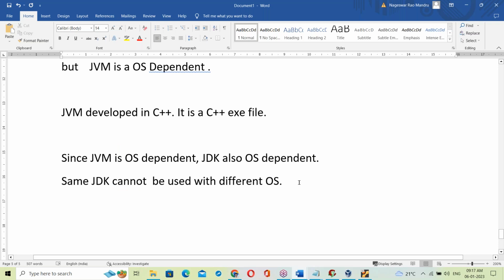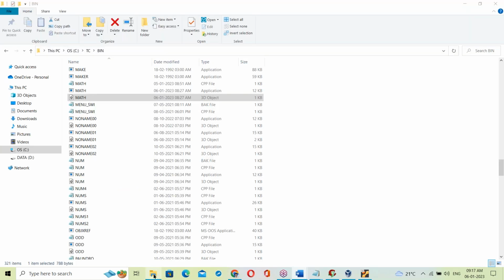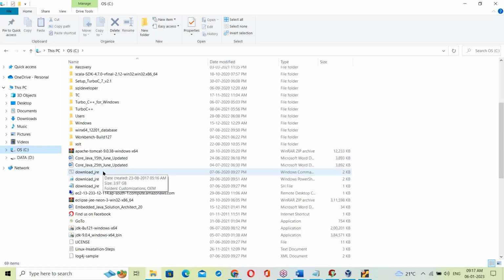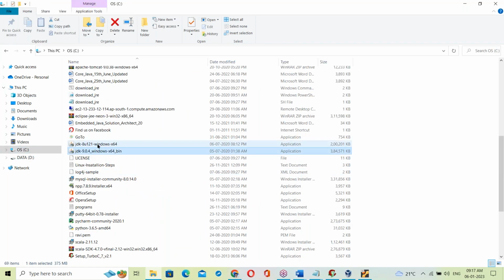Okay. Windows has its own JDK, and Linux has its own JDK. See, for example, in the C drive, JDK 8 and 9, Windows 64-bit. That is the JDK for Windows OS, JDK 9 for Windows OS. So that JDK cannot run on Linux OS. For Linux OS, you have to download a separate JDK.